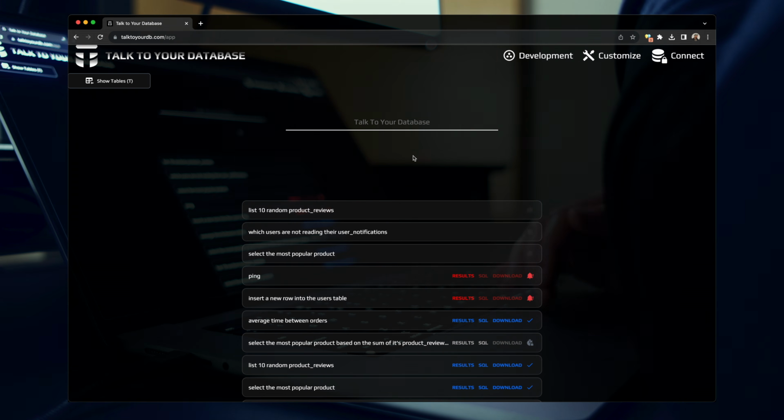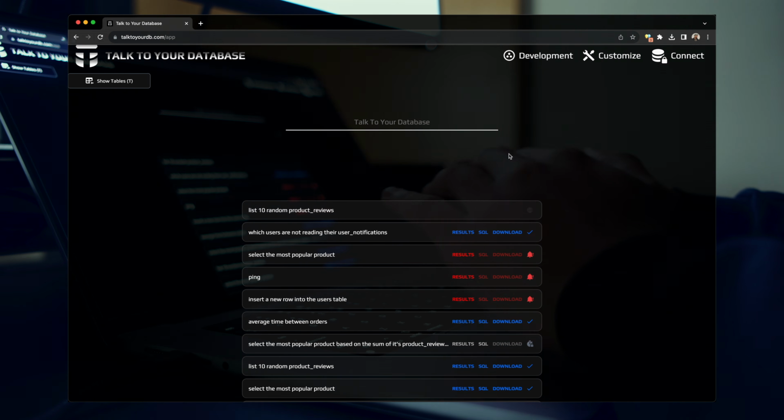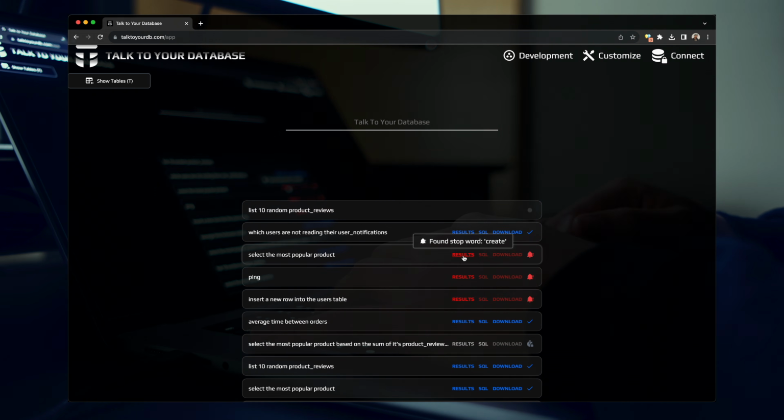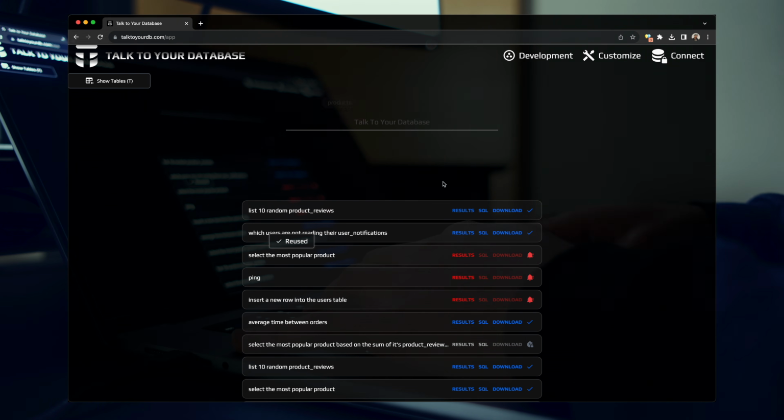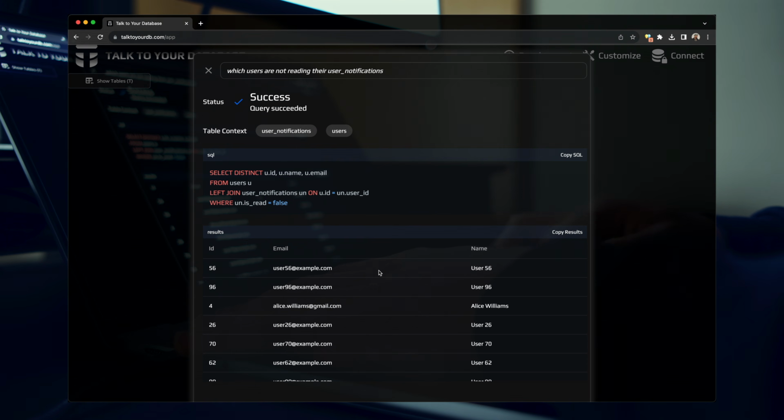So you can see here we have 3 queries running actively, and the results will flow in one by one. We can see we got an error here. For some reason it found a stop word, so we can just go ahead and rerun that, no problem. And you can see here we have additional results.